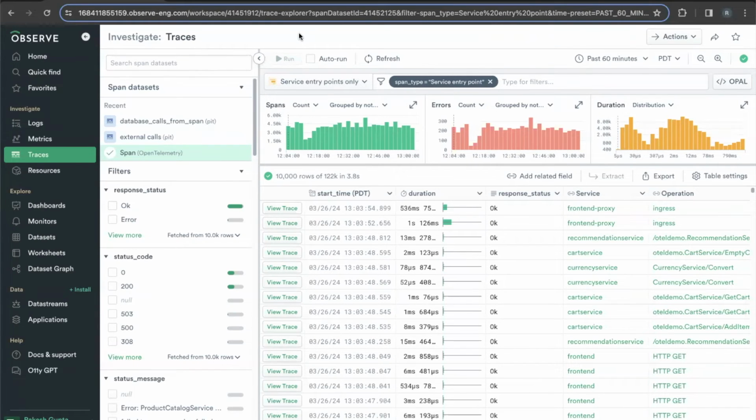When you search for traces in Observe, we return a list of traces that match your query, as well as some summary stats about the traces that we return. So for example, how many spans we returned over the query window, the count of errors in the query window, which in this case is 60 minutes, the distribution of latency across all the requests in the window. And then we also have how the latency has changed over time.